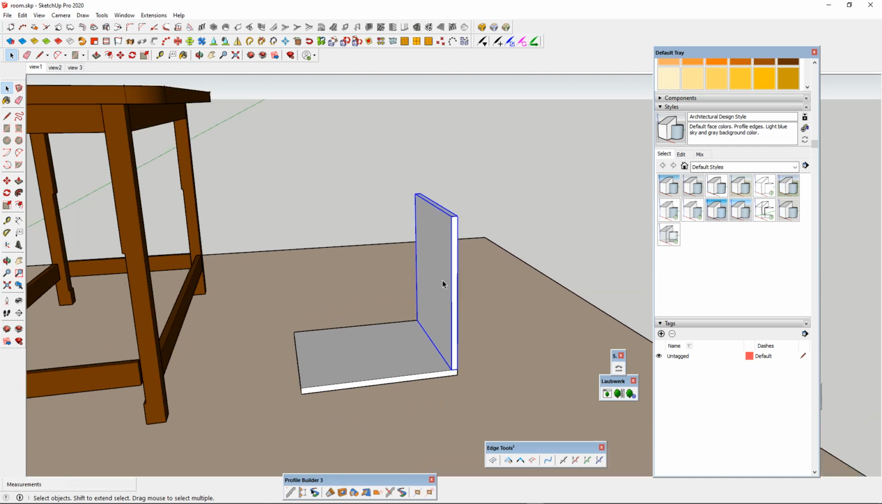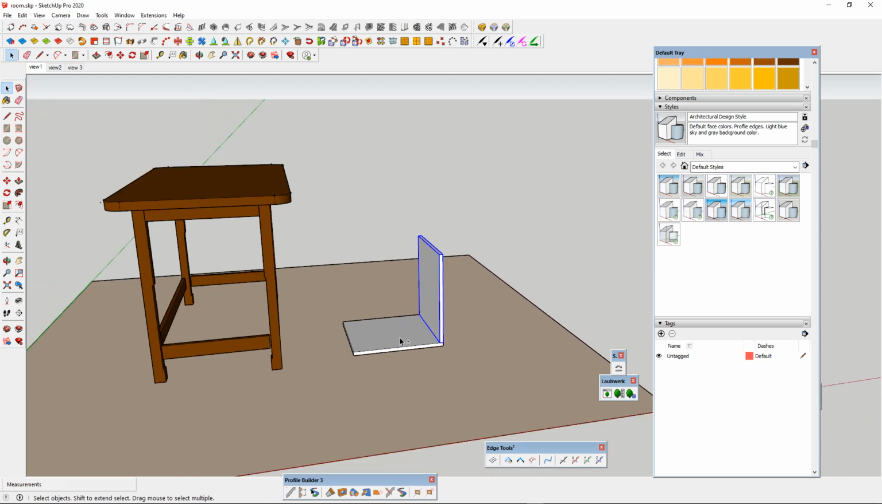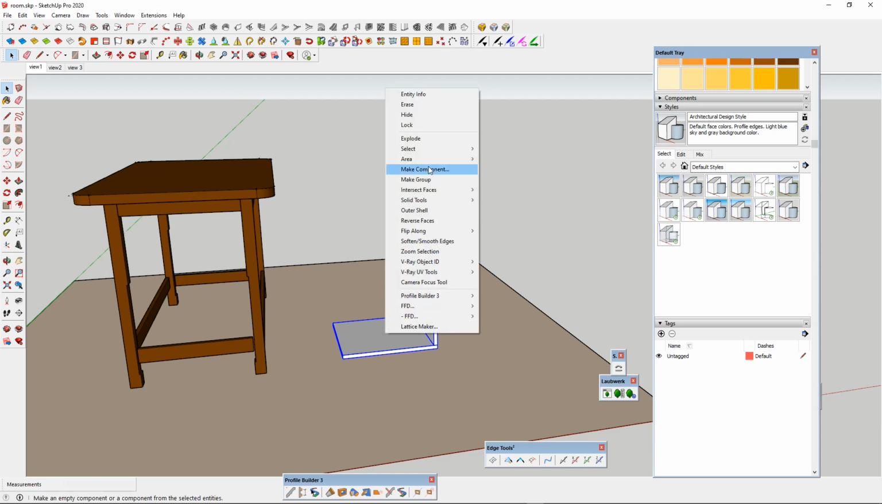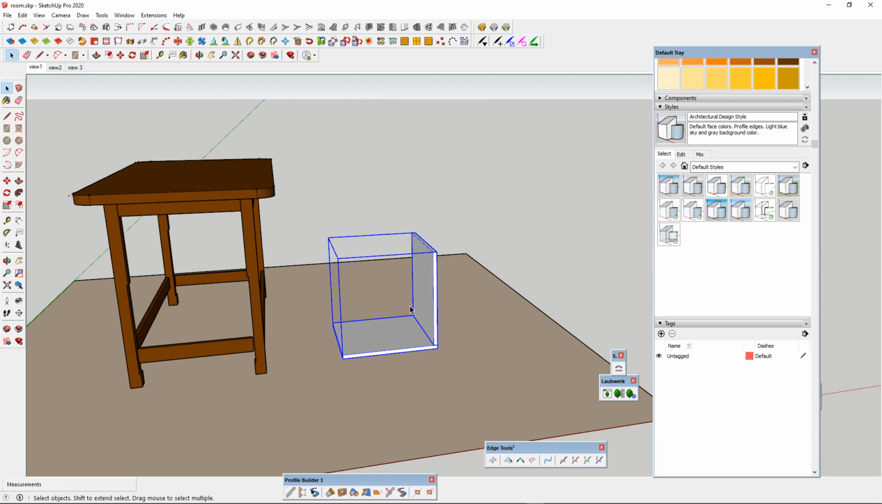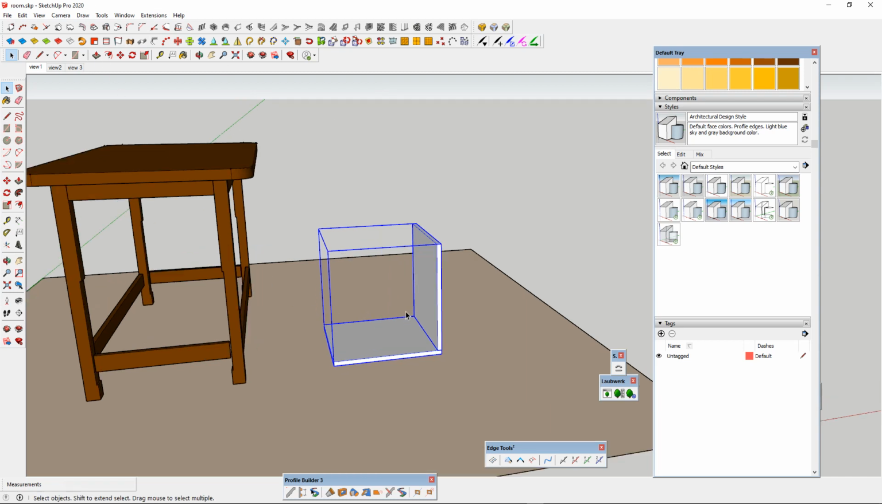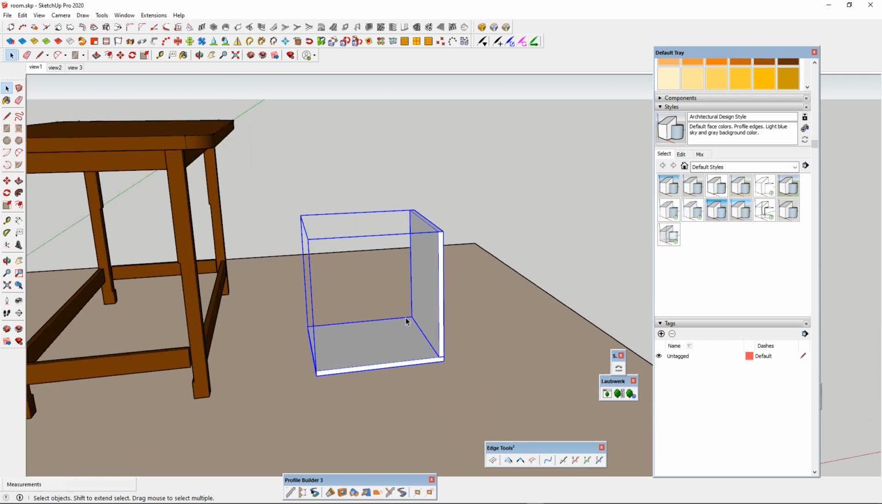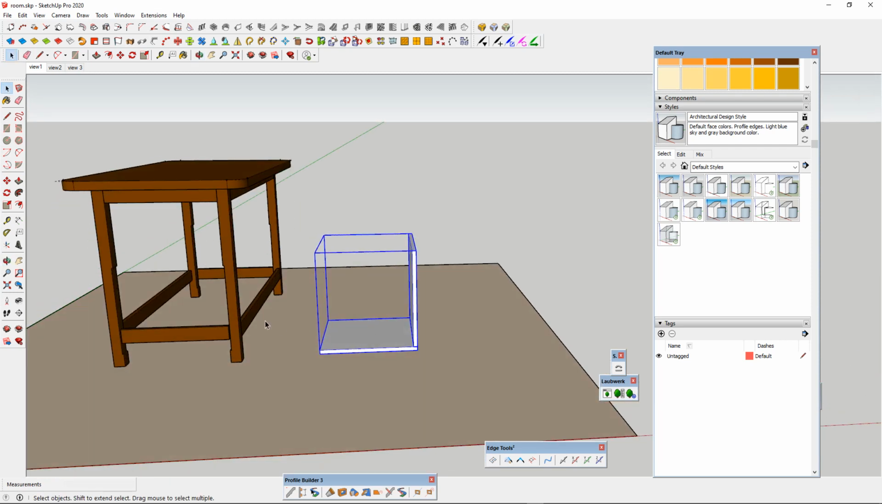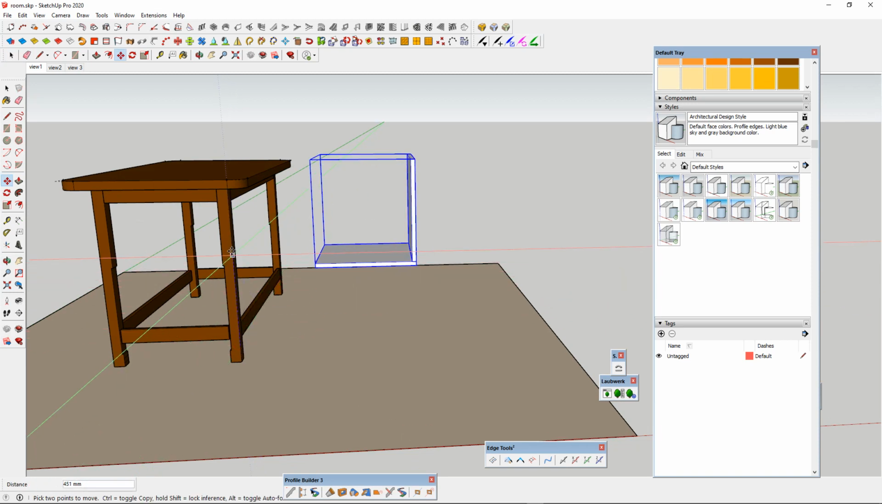Let's select these two and then group them by right clicking and choosing make group, or you can set your shortcut to be Ctrl G, and then you can always use a shortcut. Now let's move this up by 500 millimeters, hit enter.